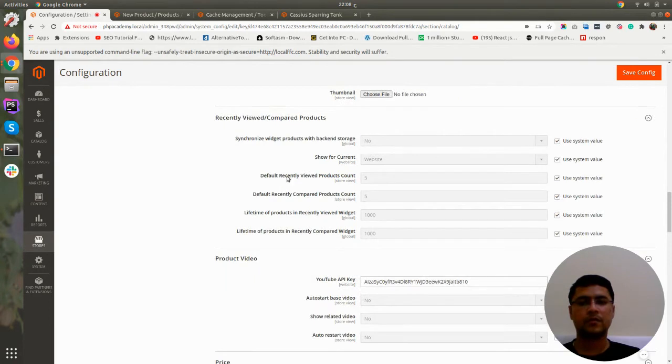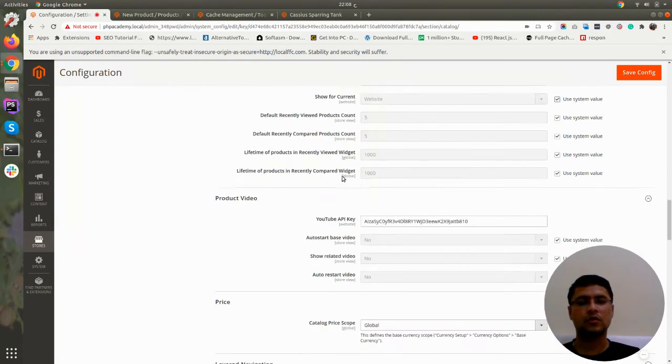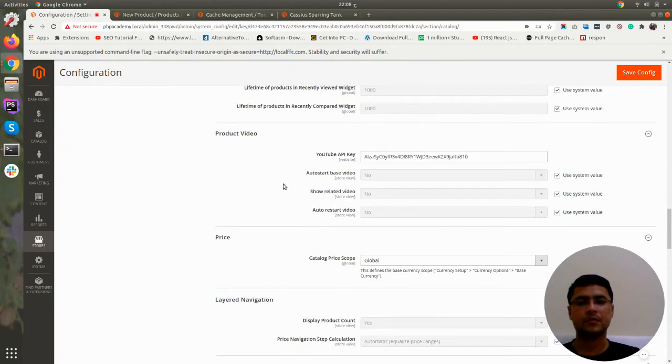Then you can configure the recently viewed and compared products, like the recently viewed products lifetime and the default count of products. You can use this configuration for the current website, store, or store view.